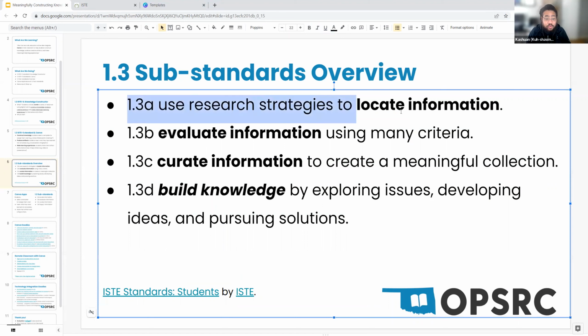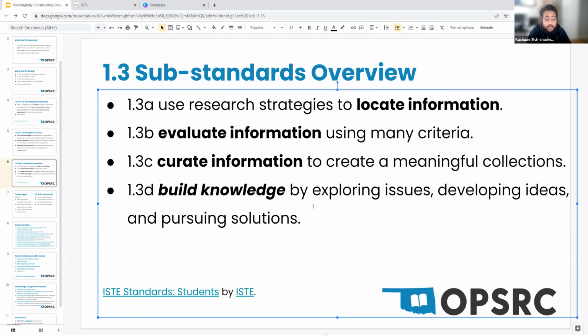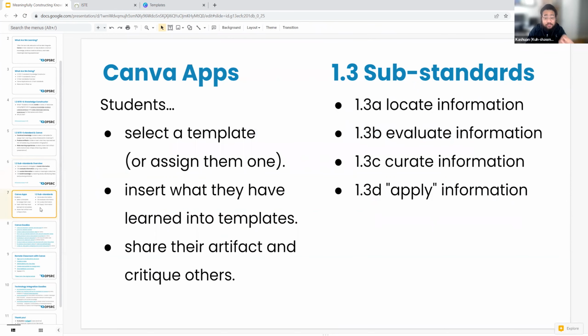So the first one would be use research strategies to locate information here. And the next one is evaluate information using many criteria. After that is curate information to create meaningful collections. And you want to build knowledge by exploring issues, developing ideas, and pursuing solutions, which we'll go more into in a second. I have emphasized the build knowledge part because I've taken all 4 of these and shrunken them down just a little bit more into more bite-sized pieces and put it on the next page.